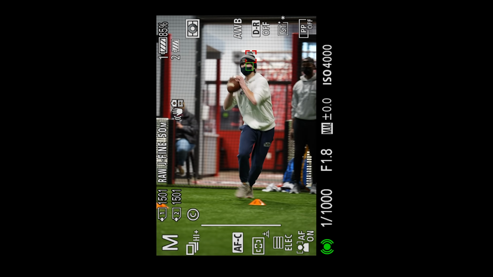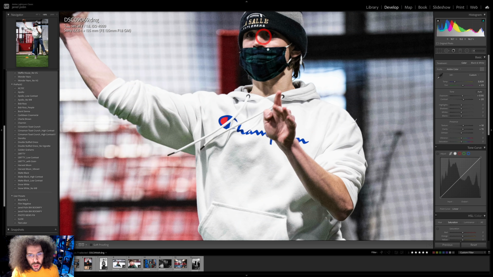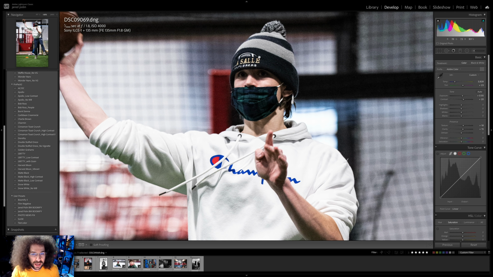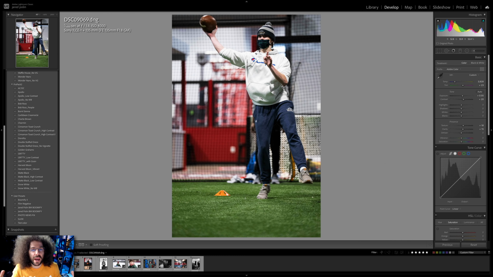Now, moving on to the next shot, it's right after that quarterback was throwing. We tracked him. He has a hat on, he's got the mask on, and we're at 4000 ISO, and you're going to see grain when you zoom in. That is not a problem at all.